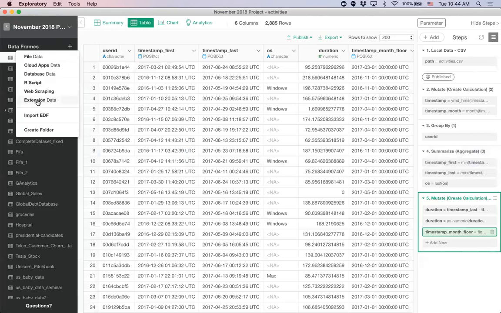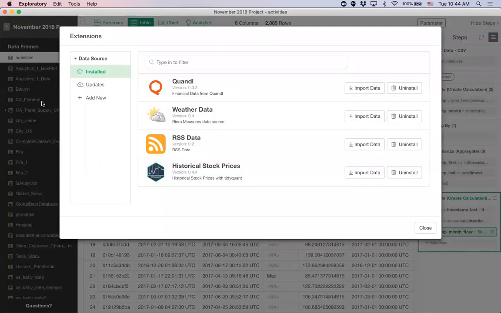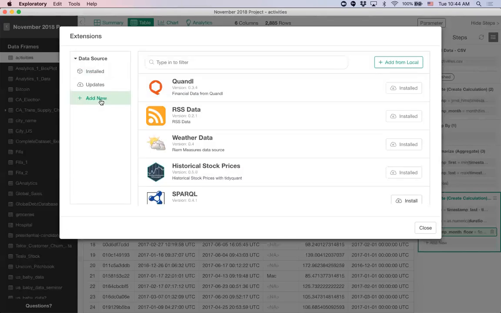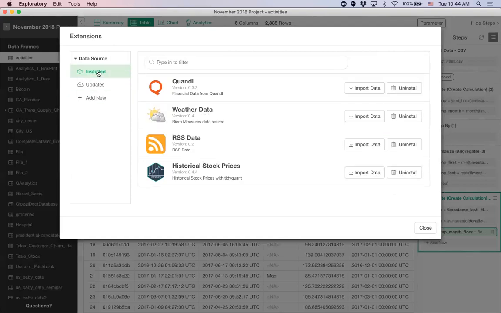So there's something called extension data. Extension data means sometimes you can create your own extension data by writing an R script. If you're interested, let me know. Or there's a document under the docs, export.io. Anyway, you can create your own data source, or we periodically publish custom data sources as well. So if you're interested, go to extension, and then go to add new, and you find some of the extension data sources. Once you install it, you can click on import data.